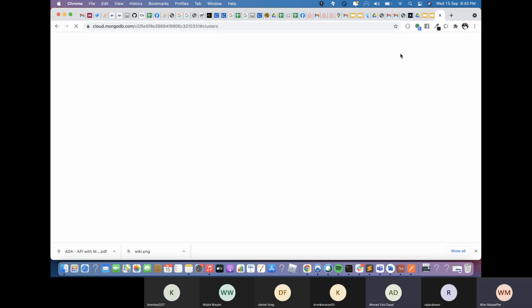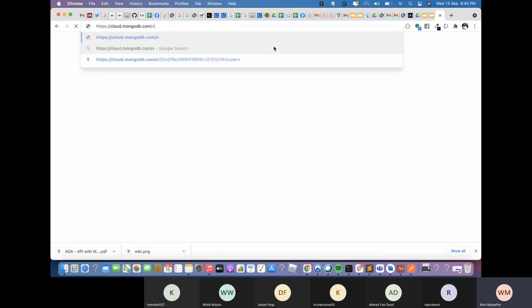I think it's Atlas ni ada problem dengan sign in. Macam mana saya nak buat cloud.mongodb. Tak apa, saya try dulu.